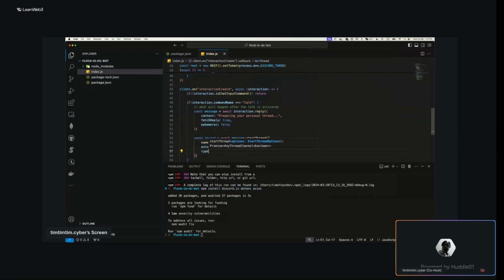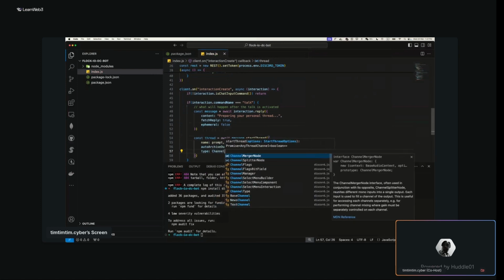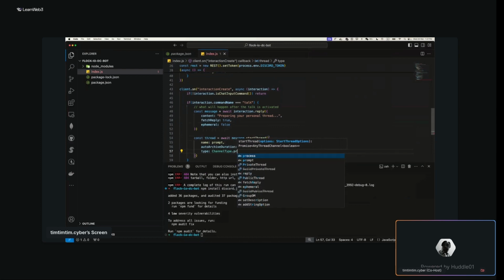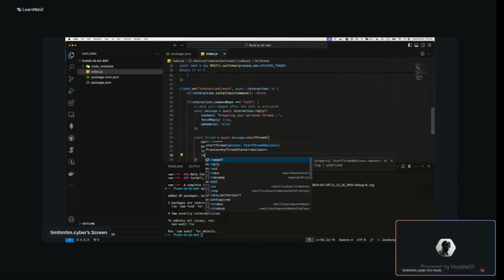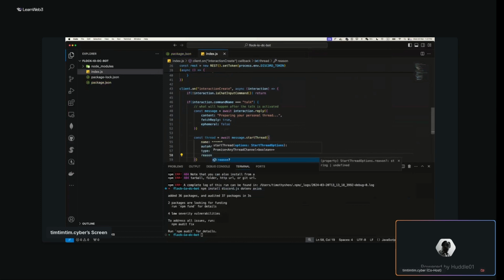And then this type will initiate as private, so channel type private thread. That means only the user who called the bot is able to see it. So then we segment everyone's privacy apart. The reason we want this is a personal thread space for bot interaction.